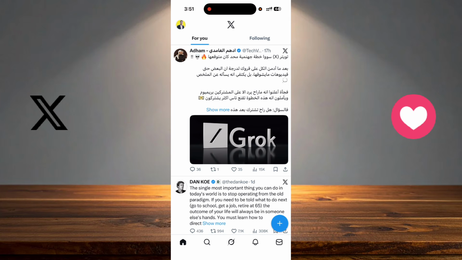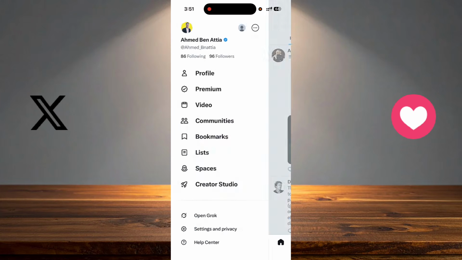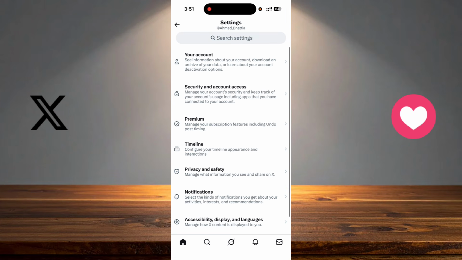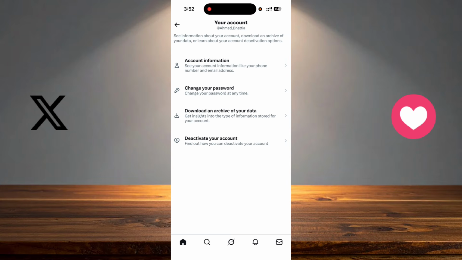But if you want more information, you can download it by clicking on your picture and after that going to settings and privacy, and after that go to my account. And after that, click on download an archive of your data, and it will take you to download the archive of your data. And there you can find more information about your activity on the X app.